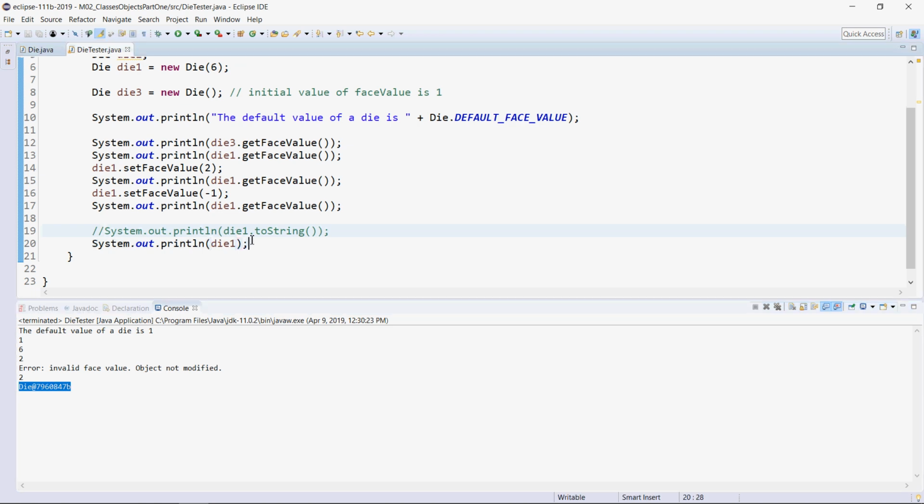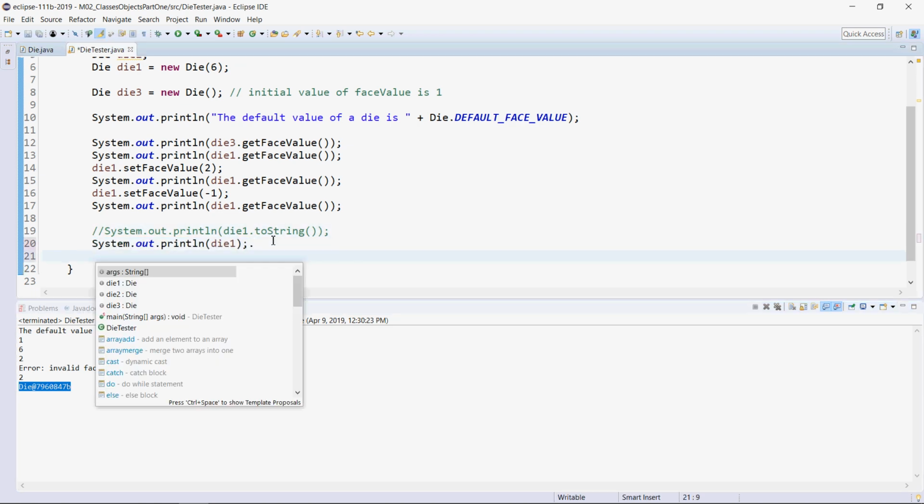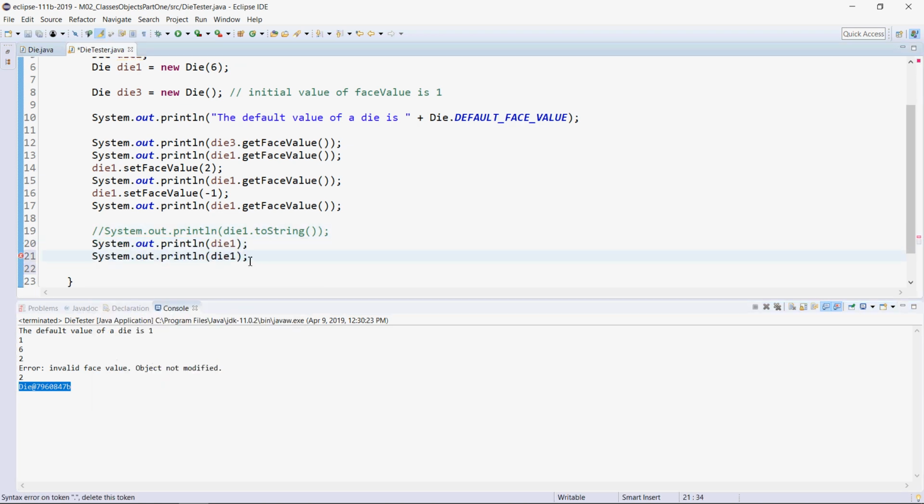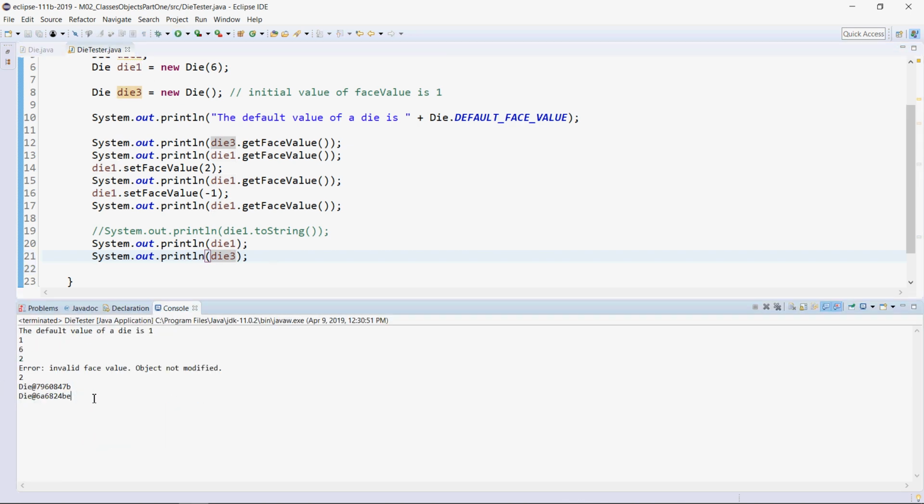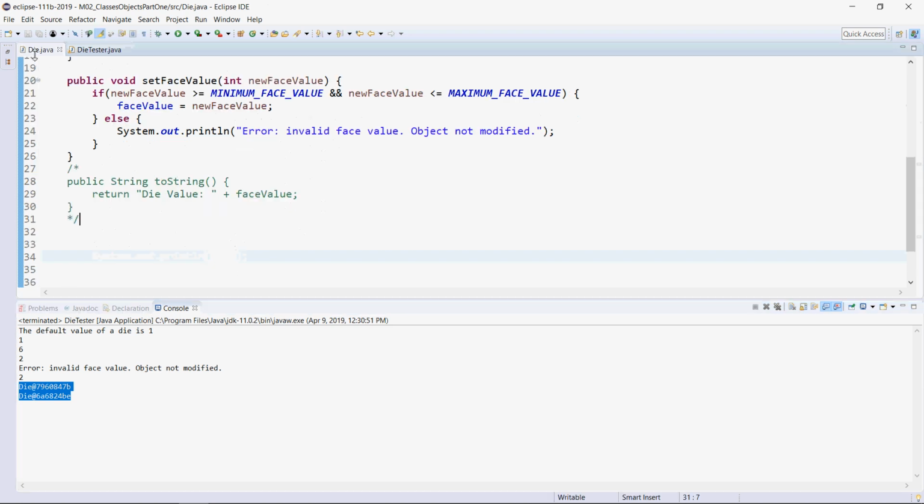If I print out die1 as that and die3 as that, this doesn't tell me anything about these two die objects, right? To a human, this is not helpful. So I want to have a toString method so that when I print my object, I get something and not this stuff that doesn't help a person. It doesn't help a human know anything about the object.